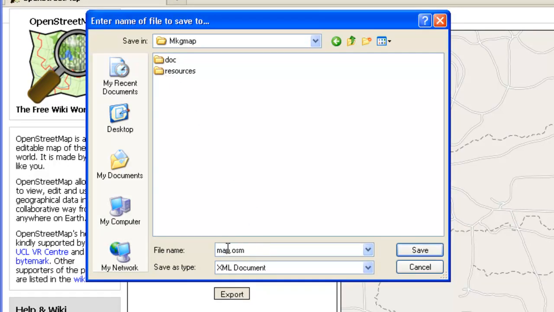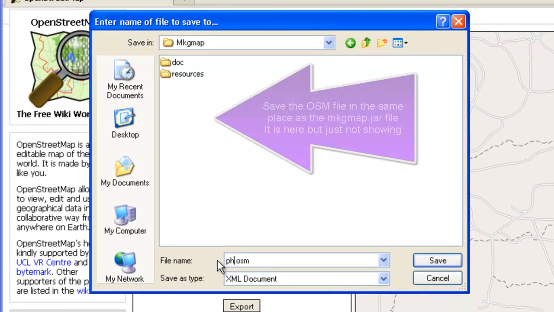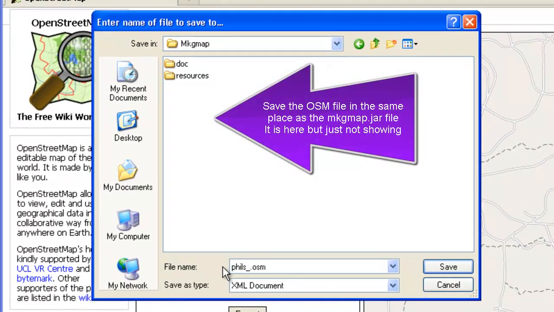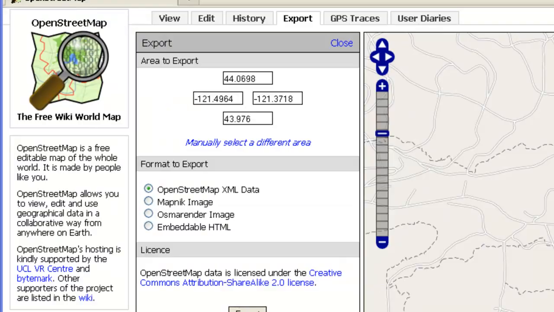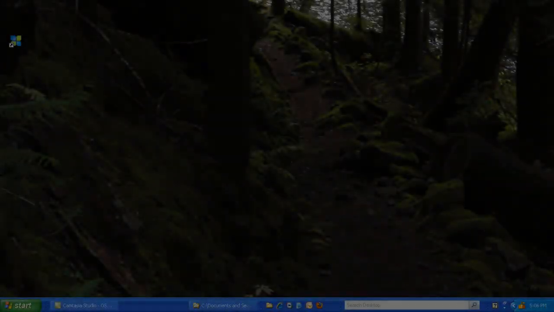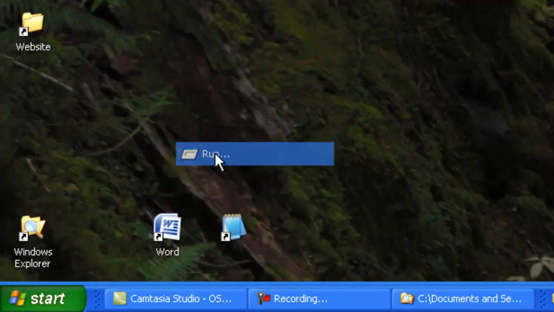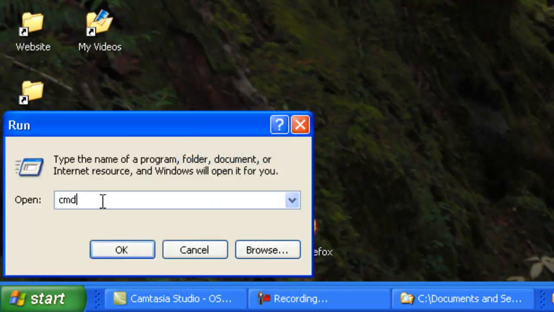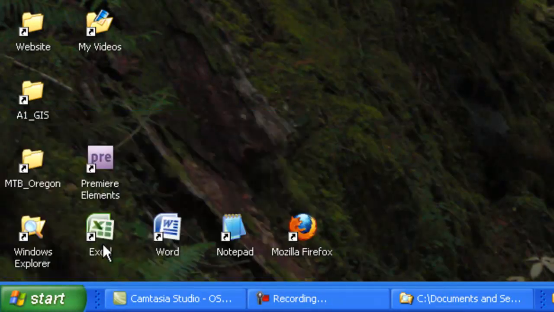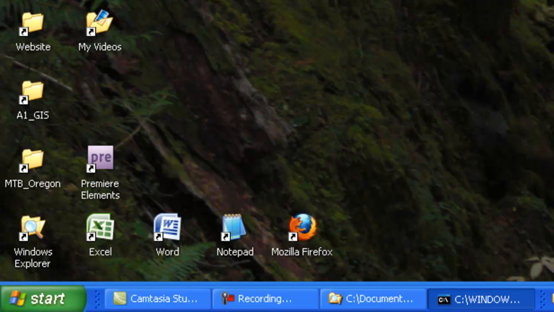When you save it, you give it a name that's meaningful to you. It doesn't really matter. You need to save it in the same directory as the mkgmap jar file, the program file. Makes it easier. So then now comes the scary part. We're going to dive right into the command line: start, run, then type CMD for command line. Hit OK, and you'll get a black screen.